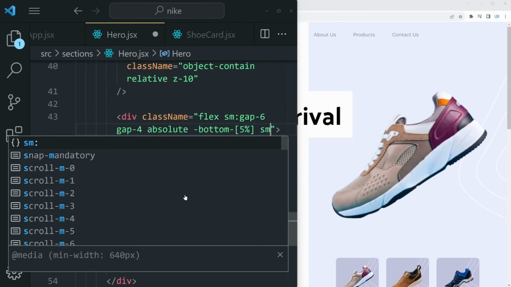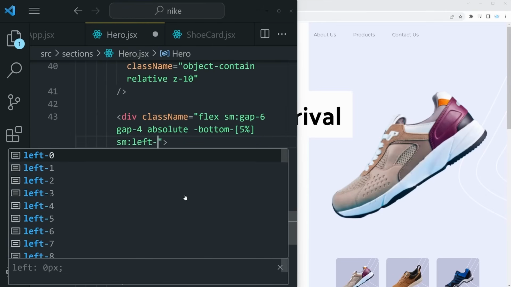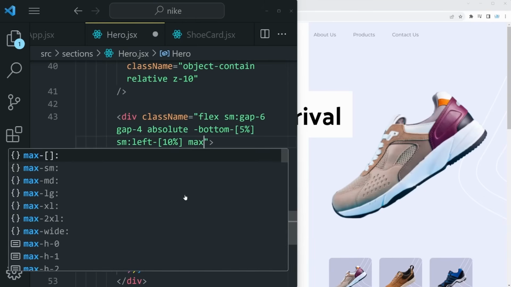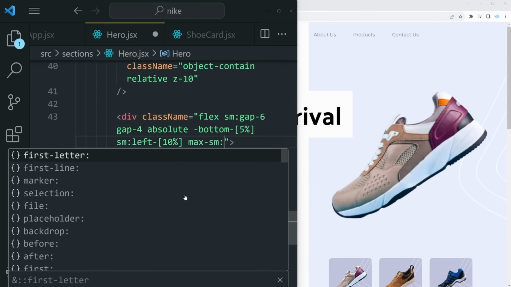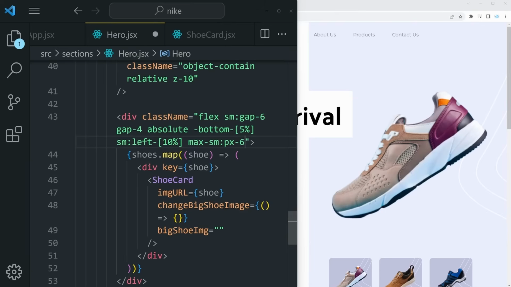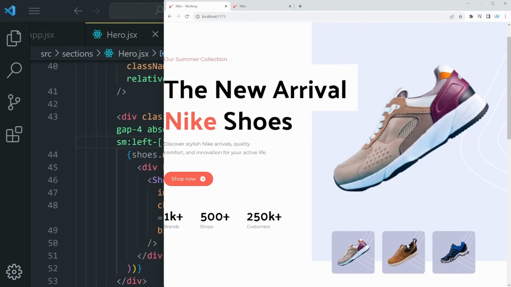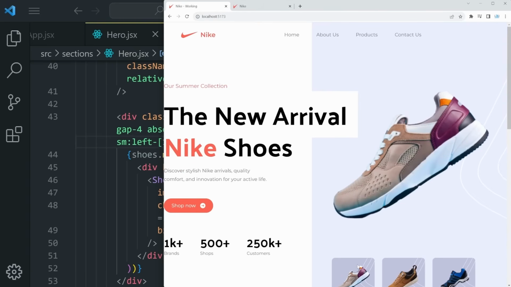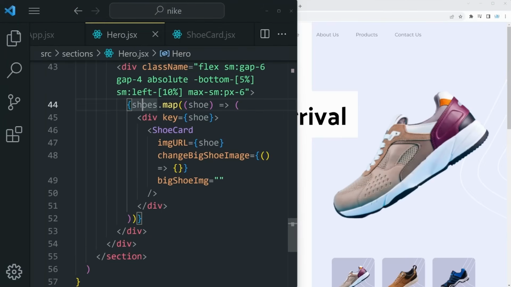On small devices, left is going to be 10%. That's going to push them a bit. And on max-small devices, px is going to be 6. Okay, we're getting there. Everything besides this padding on the left side is now looking good. But of course, we have to make this logic work. So once we click on it, we want to be able to change the big image right here to make it a bit more dynamic.